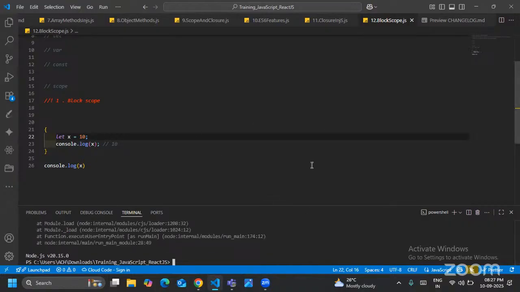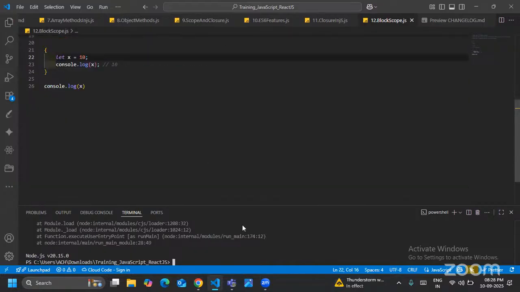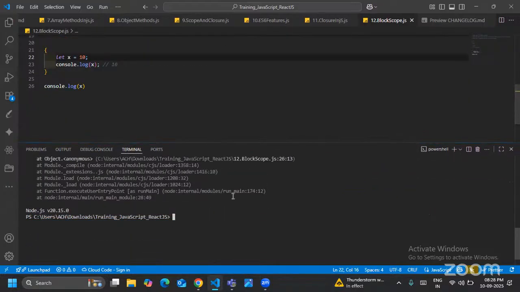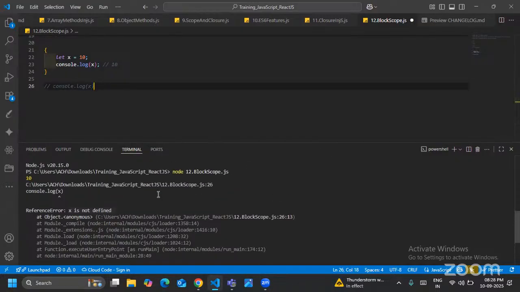We are getting some error. Okay, got it. We are getting a reference error. What is the reference error here and why is it showing x is not defined? We have already defined it here, right? This error is coming from line number 26, which I have commented here. You can see it is showing 26, and below that it is showing console log of x, and it is giving an error here.